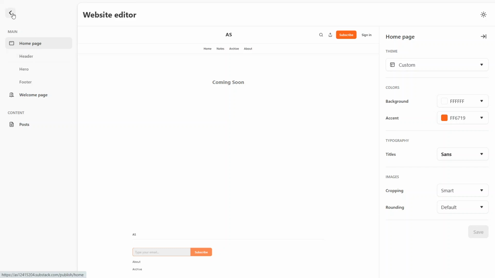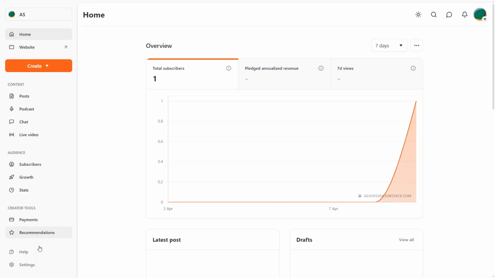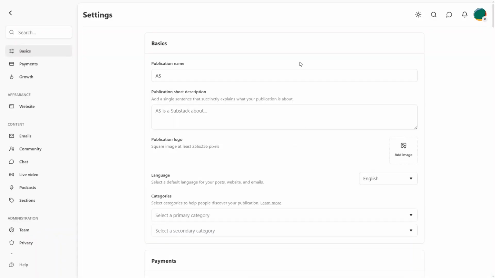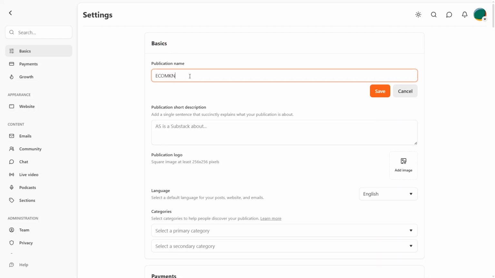Once that's saved, click the back icon to exit the theme editor and return to your main settings page. Now, click on Settings again if needed. This time, you should clearly see the Basics section near the top, and right underneath it, the publication name field should be visible. From here, changing your publication name is simple.